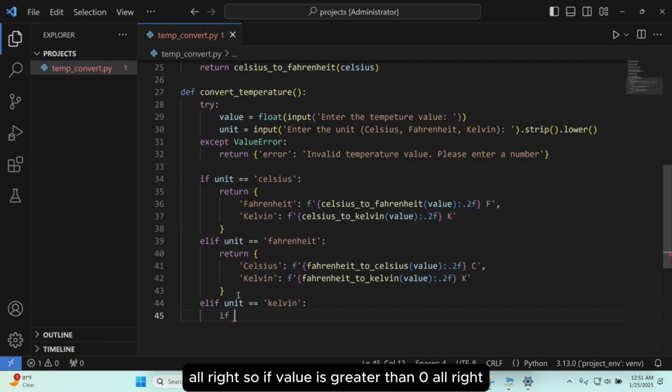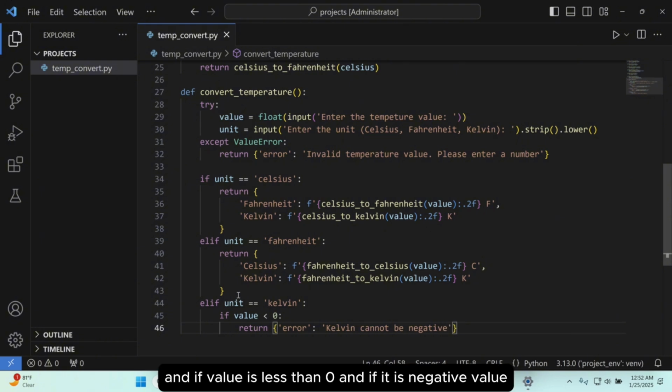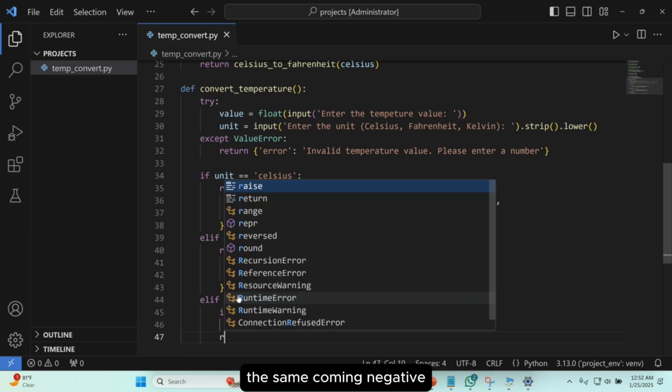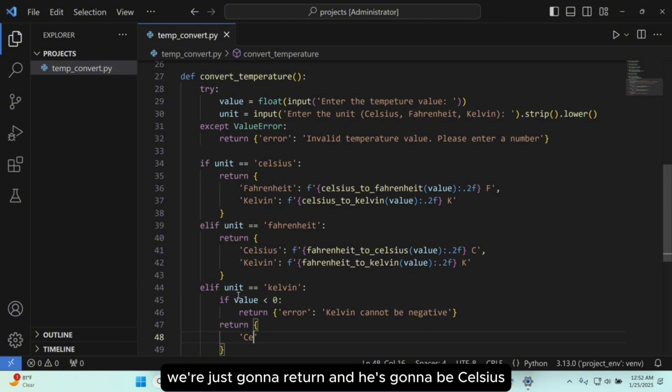All right, so if value is less than 0, we're going to return an error, and then it's going to be Kelvin cannot be negative, right? If it's a negative value, you're saying Kelvin cannot be negative. We're just going to return, and here it's going to be Celsius.